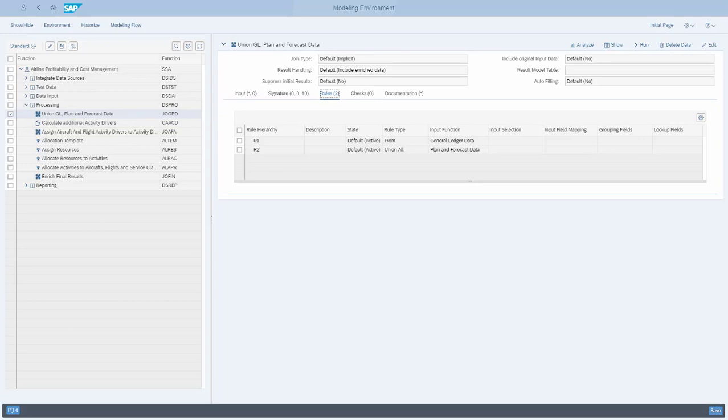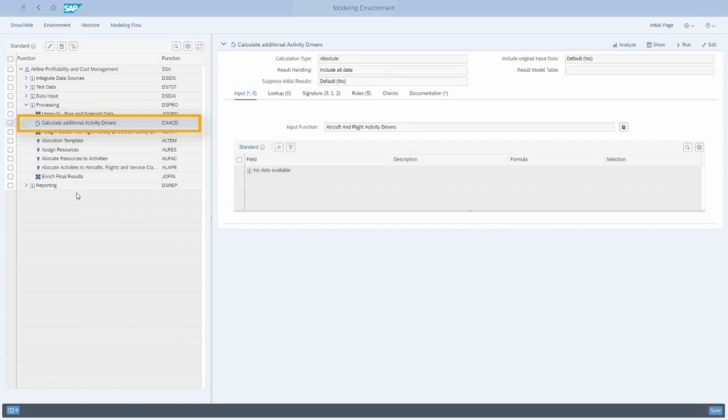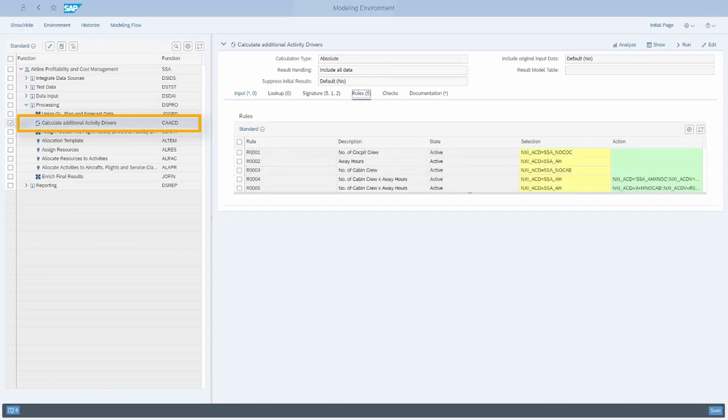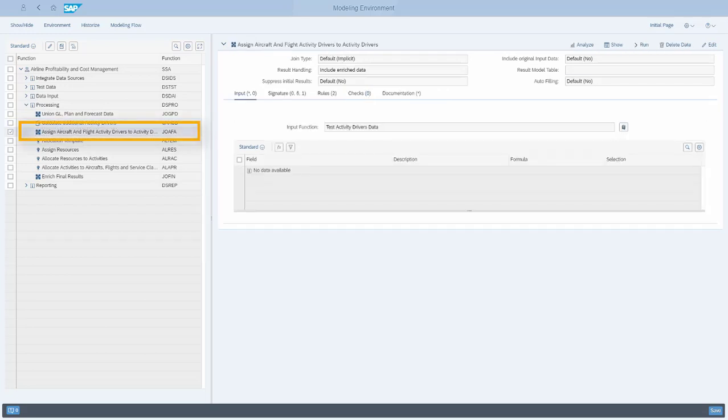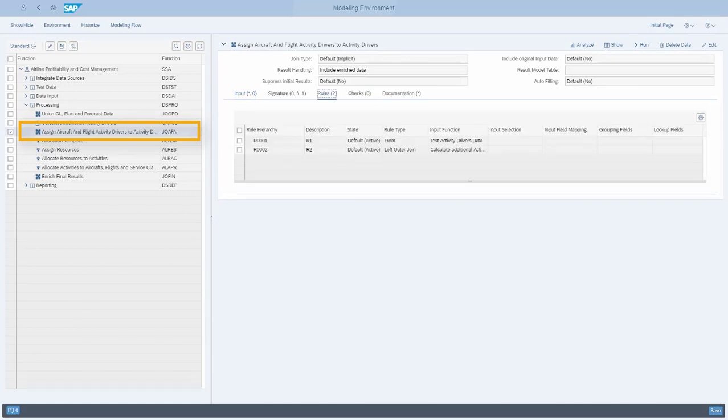Calculate additional activity drivers. This calculation function is used to calculate an activity driver, which is not delivered from a source system nor entered manually, but can be calculated based on some existing driver data. Assign aircraft and flight activity drivers to activity drivers is a join function and combines test activity drivers data and results from calculate activity drivers into one stream.